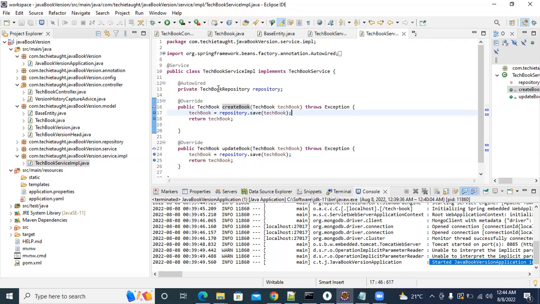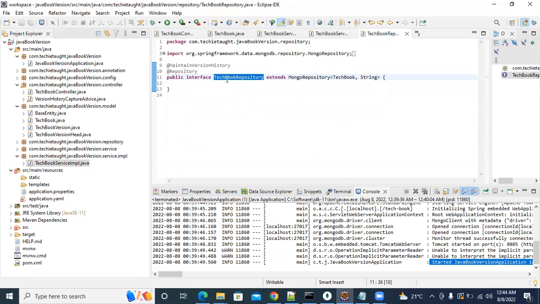So how will we create a repository? I'll show you. This is a repository. It's an interface you need to create, and this repository should extend your Mongo repository. The Mongo repository is provided by Spring Data MongoDB. You can see the package here. When you create a repository, it should extend the MongoDB repository, and then you should pass your model.